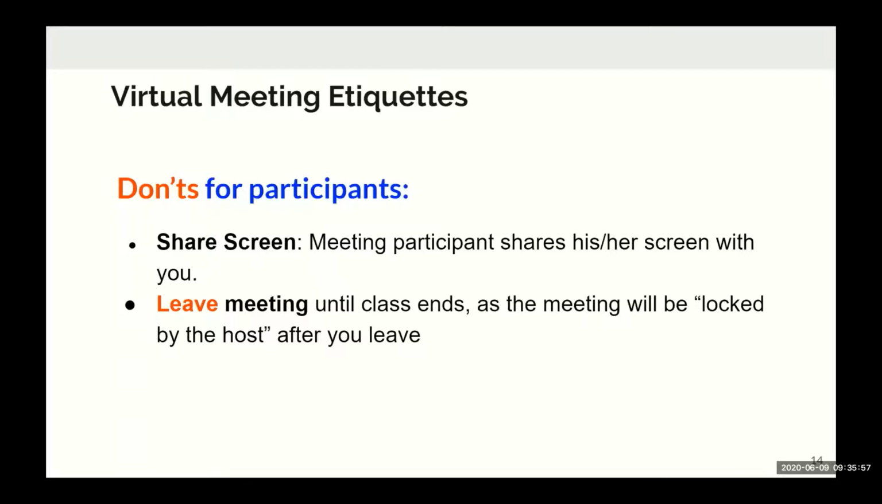Because if you leave the meeting, you may be locked out by the host after you leave. But if you have to, let's say, use the restroom or get something to drink because you're very thirsty, don't worry, just step away, right? And then come back to the meeting. Just don't click leave the meeting.